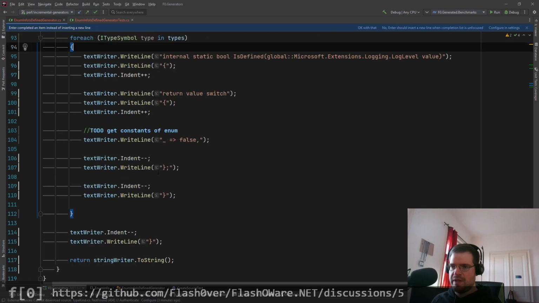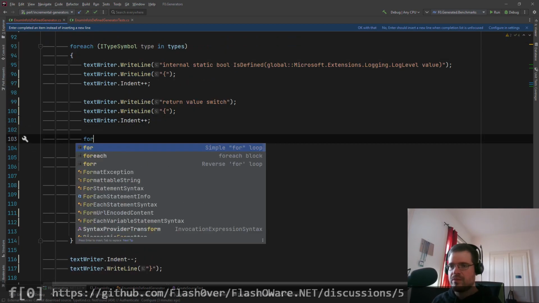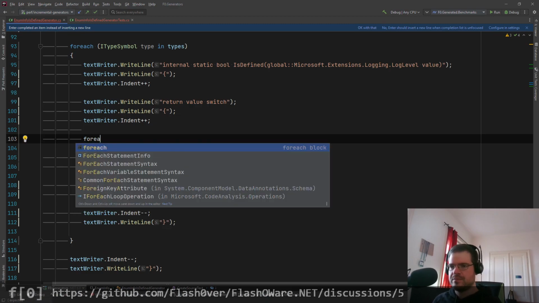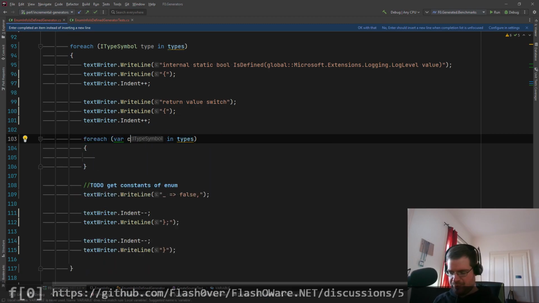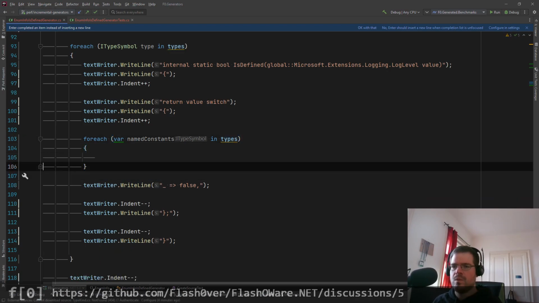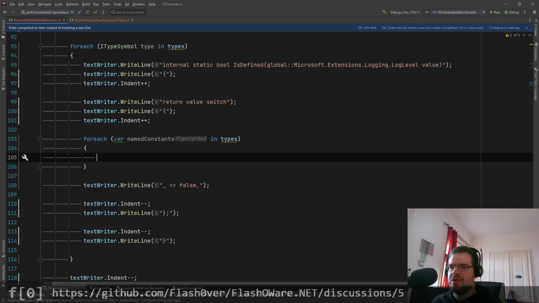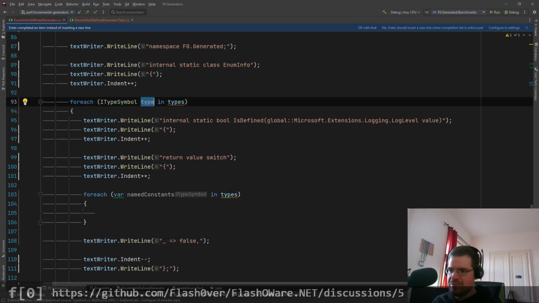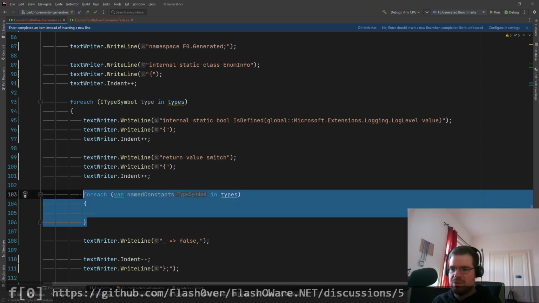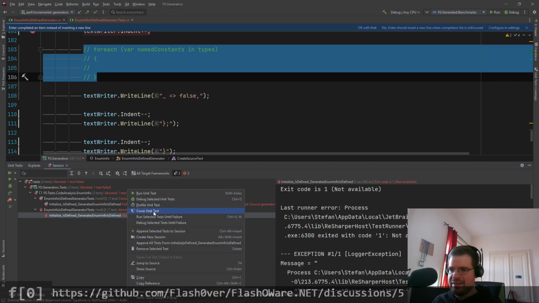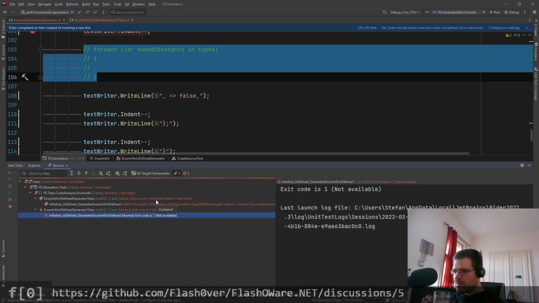And now in here, we have an inner loop where we get all the constants of this, or the named constants of this enum. How can we get these? Let's have a look at what we get in here. So we iterate the types, and then from this type, we need to iterate something. I will comment this loop out for now. Do a breakpoint here. See how far we get.